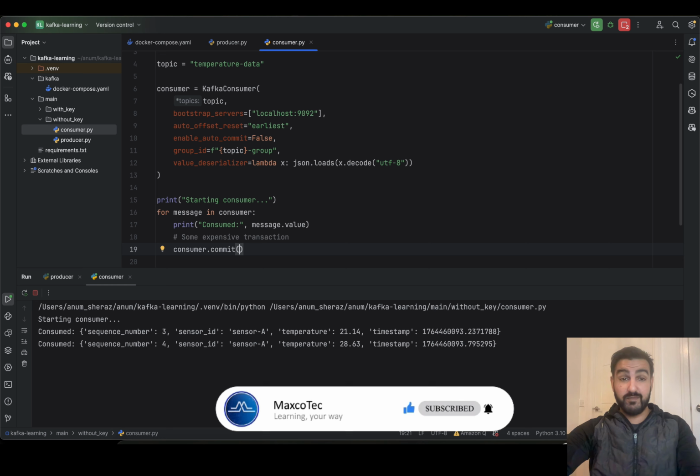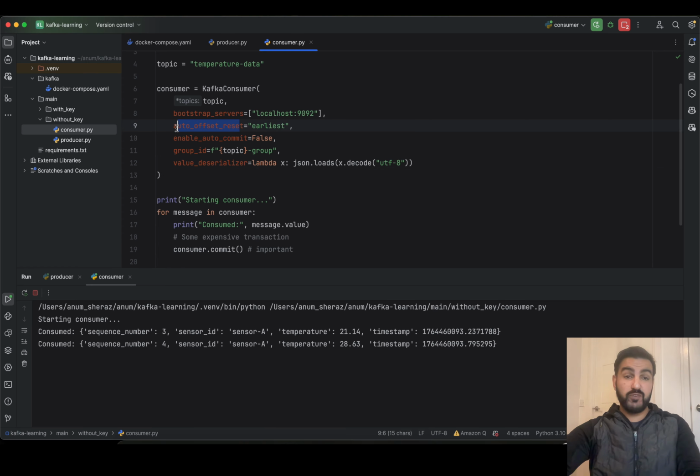And if you use these manual commits, you must commit offsets gracefully. Otherwise, the consumers may reprocess the old messages. Whereas for auto offset reset, this option is only applicable where you have no committed offsets before. For example, this is the first run for this specific consumer. The two options here are earliest, which starts from the beginning of the topic, and latest, which starts from the newest message in the topic. And this latest is the default behavior.